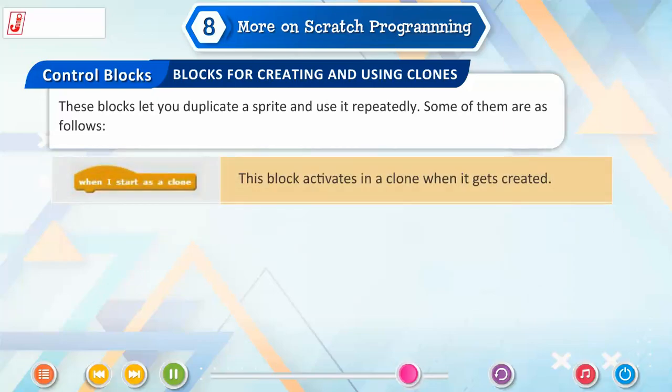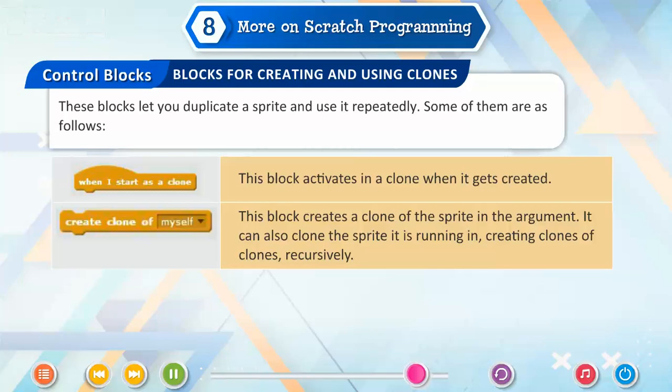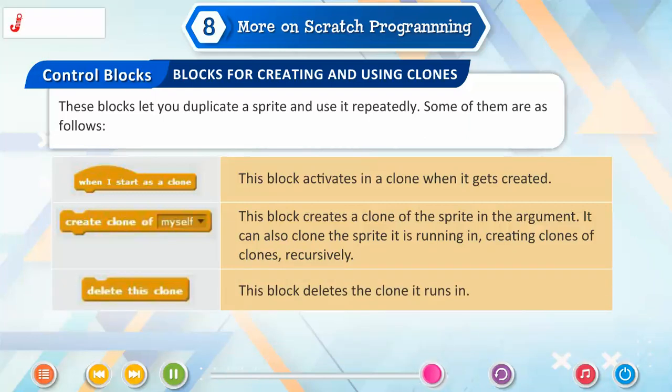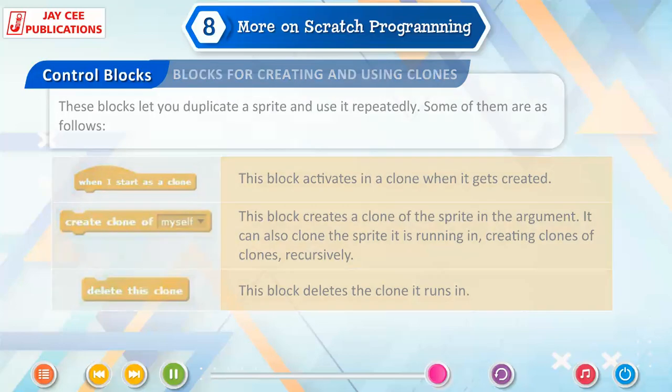When I start as a clone: this block activates in a clone when it gets created. Create clone of myself: this block creates a clone of the sprite in the argument. It can also clone the sprite it is running in, creating clones of clones recursively. Delete this clone: this block deletes the clone it runs in.